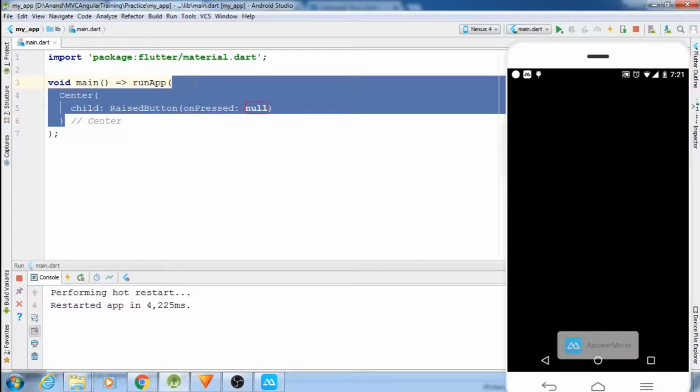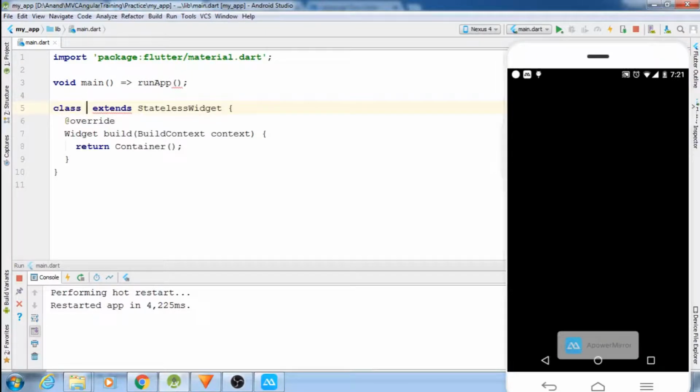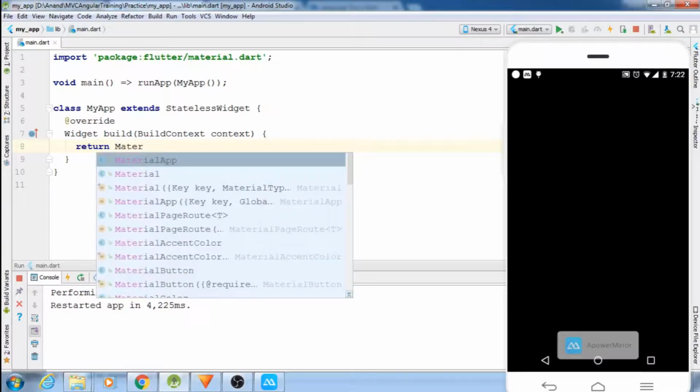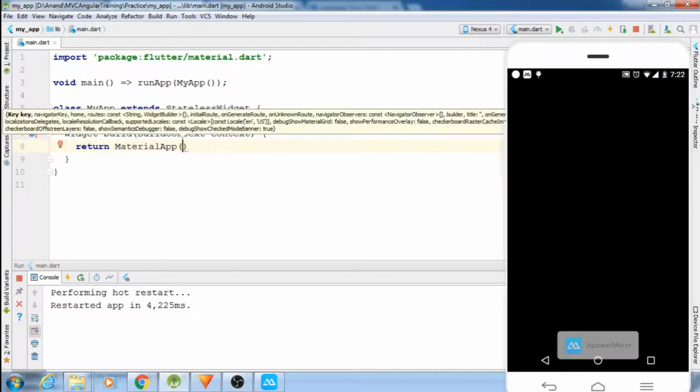So let's remove this part. Let's create a stateless widget. To create a stateless widget, write STL and it will give an option. Click enter on it and it will give a template for creating a class. Now this is returning a container, so we'll be removing this and returning a material app. Okay, that's fine, that's good.